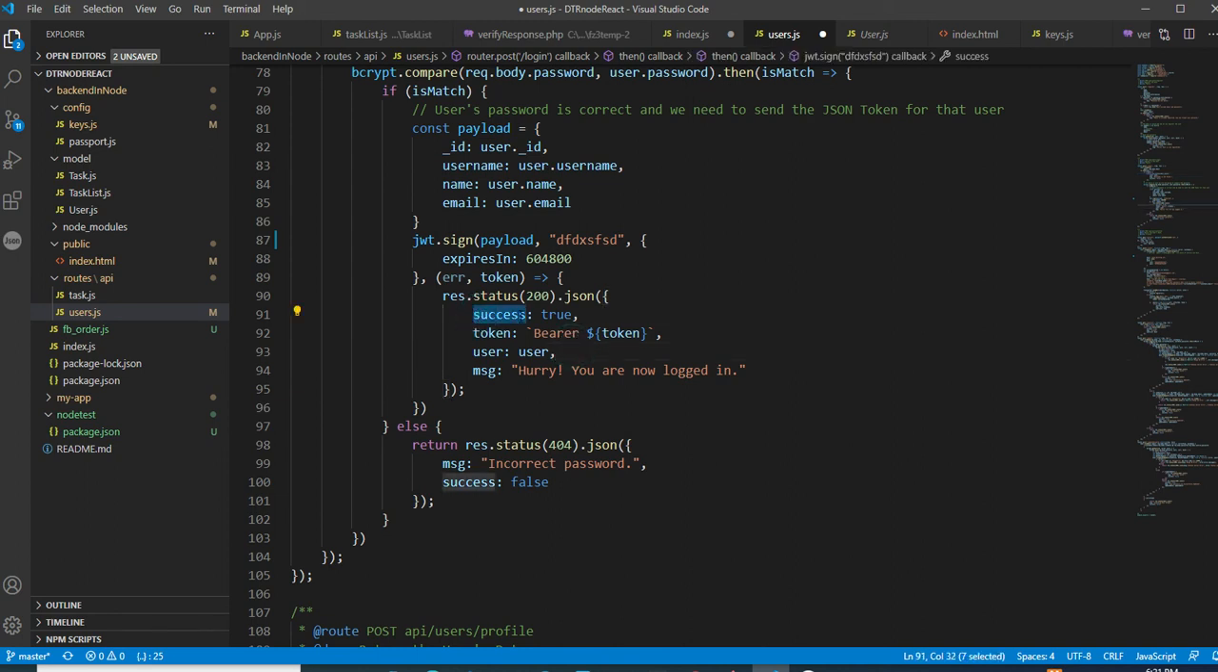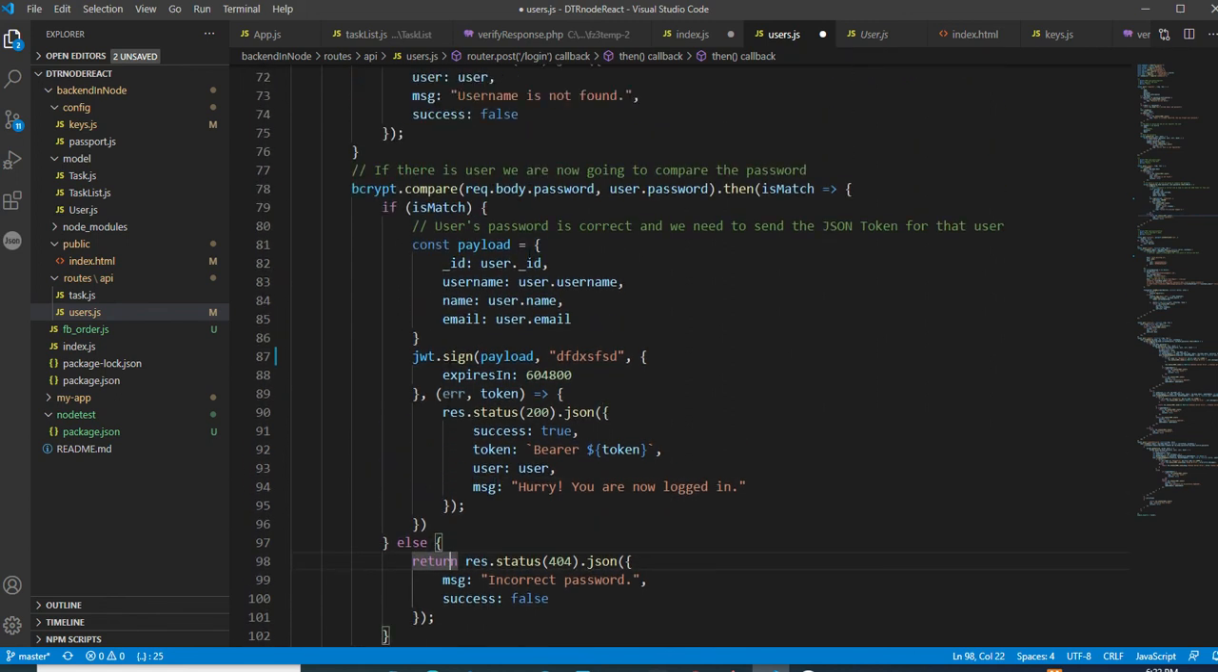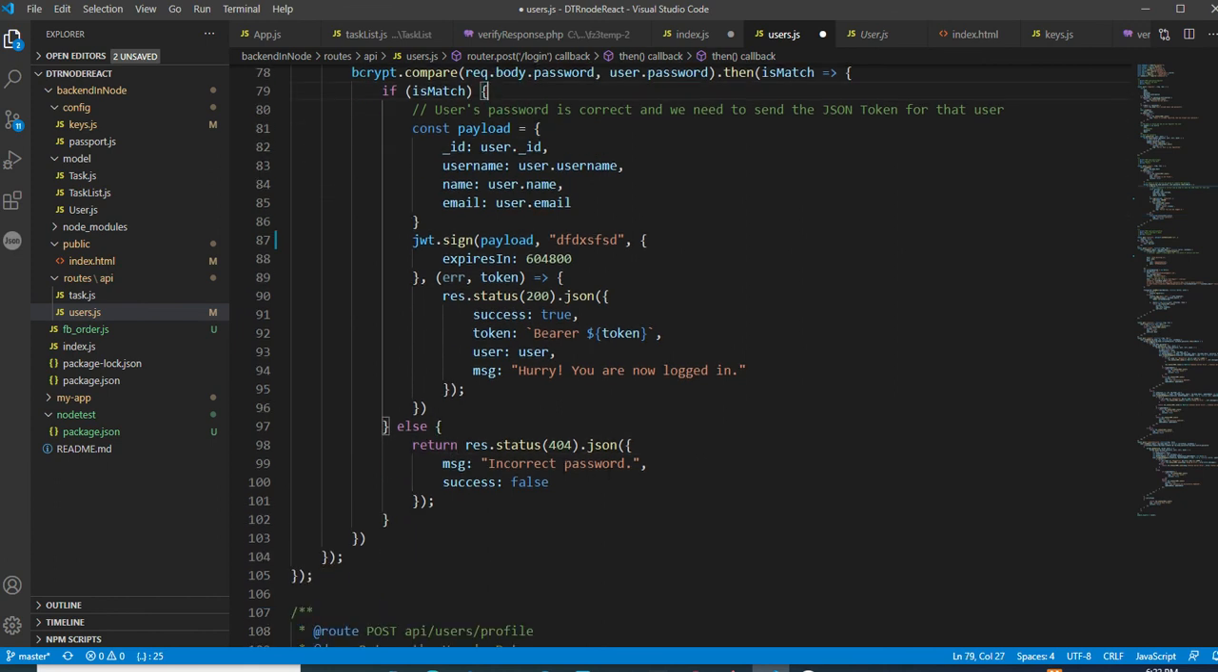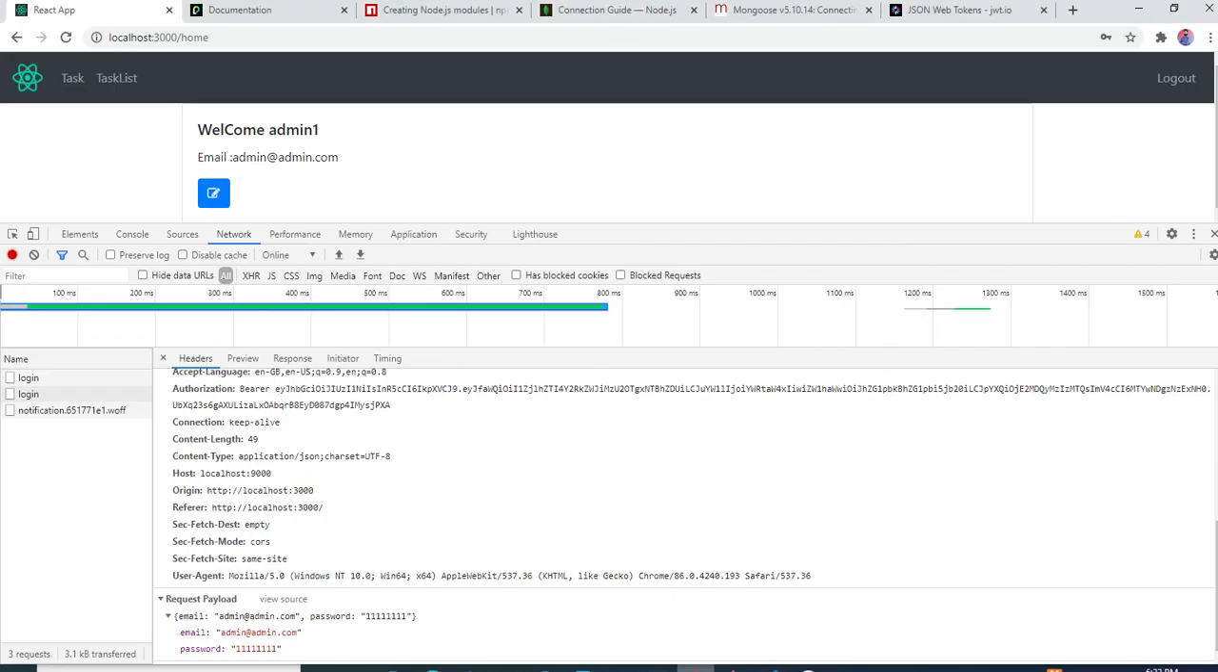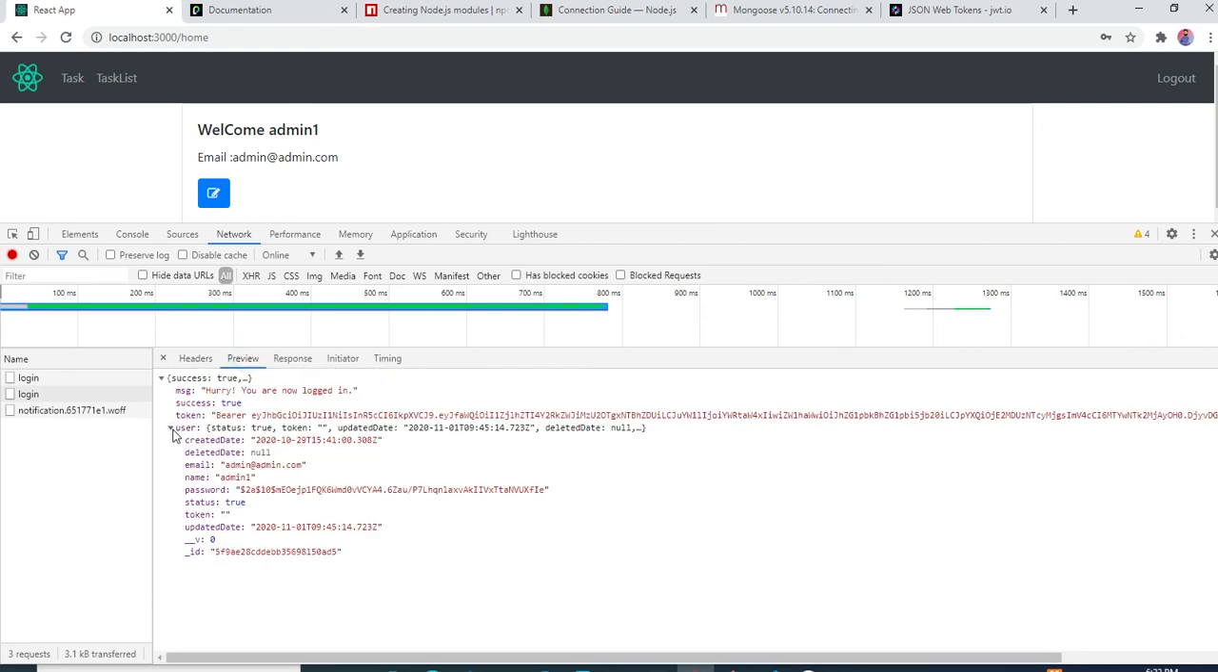So now success is true, token is token, and user is user, and the message is Harry, you have now logged in. And then the else branch is that if the password is not matched, then you can display incorrect password, like that. So response dot status 404 dot JSON, and the message is incorrect password and success false. So now what will the response be? The response will be this one, whatever you have provided.